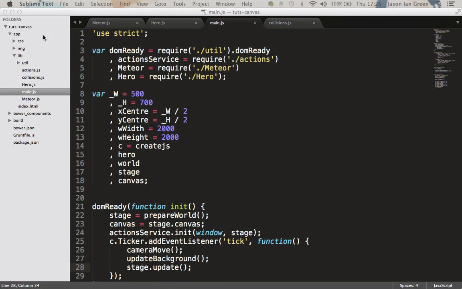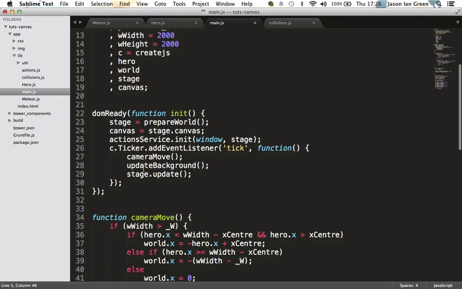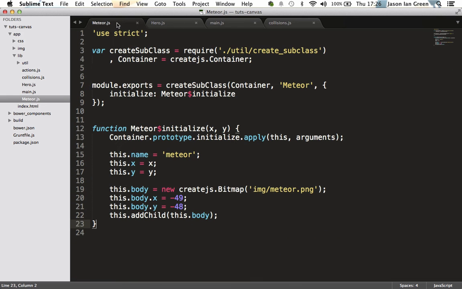To see if we've got this right, we'll first need to add our collision service to our main module by requiring collisions. Then on each update, before we actually update the stage, we'll need to call collisionService.broadcastCollisions. Then anybody who's listening out for collisions will receive them as events.